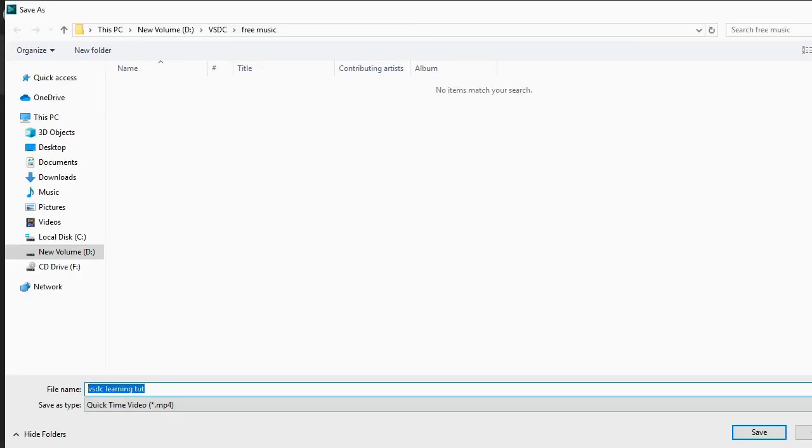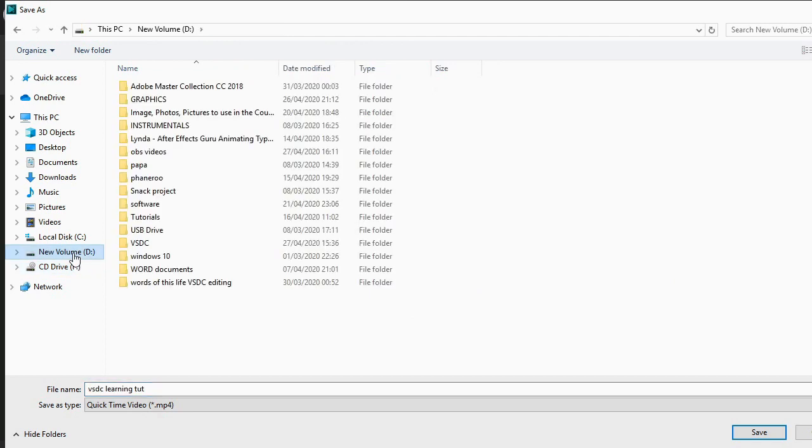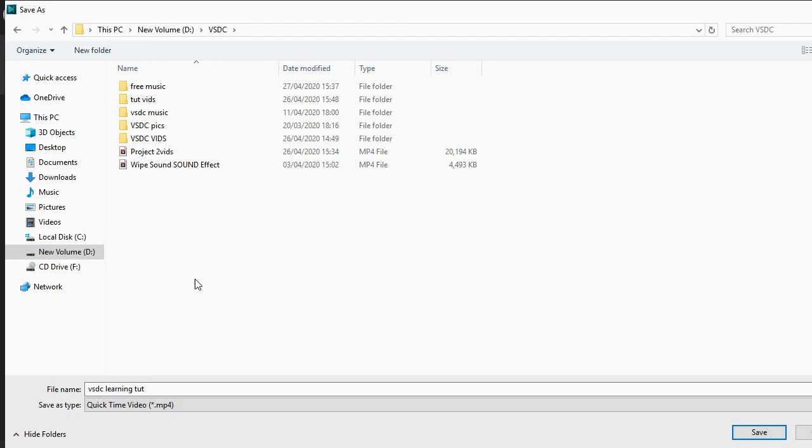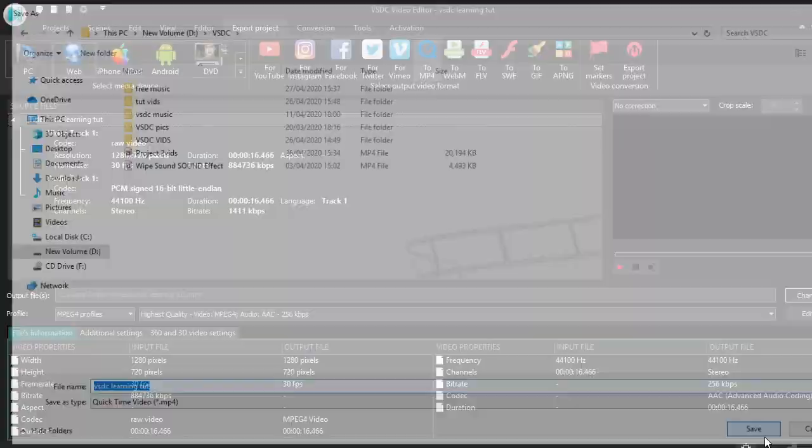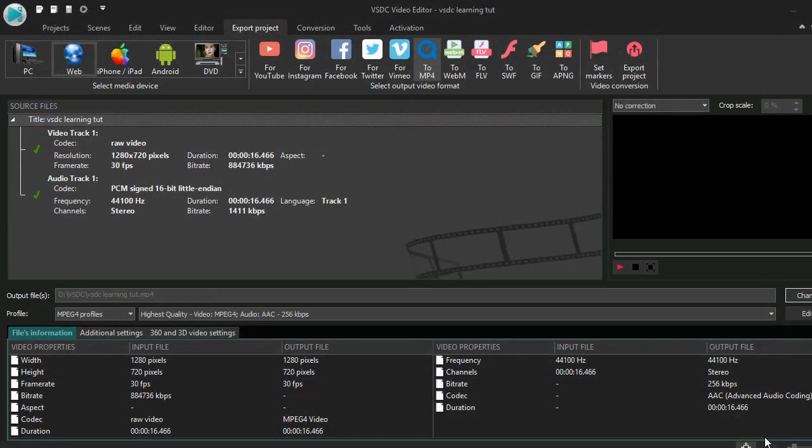Yeah, so here you can select where your video will be saved. I want mine to be saved in VSDC. Yeah, you can change its name to a name that you want of your choice. VSDC Learning Tutor is okay for me.